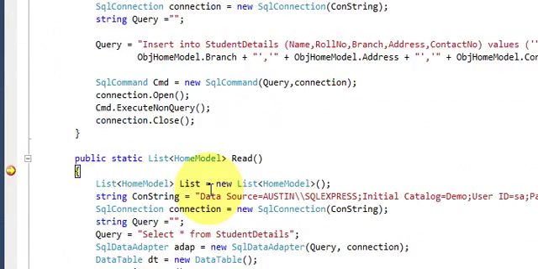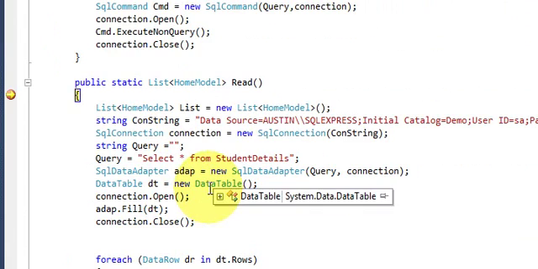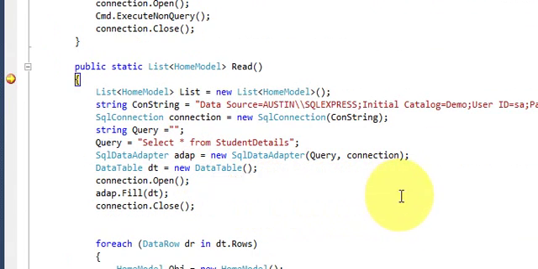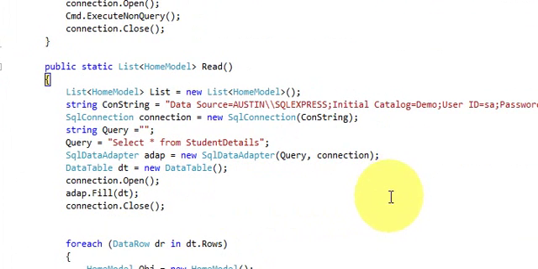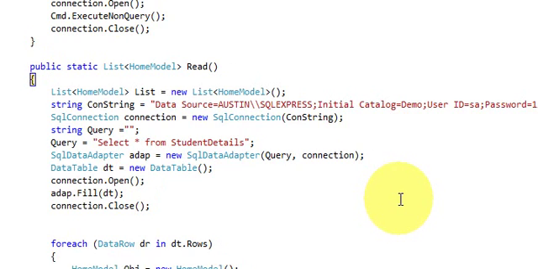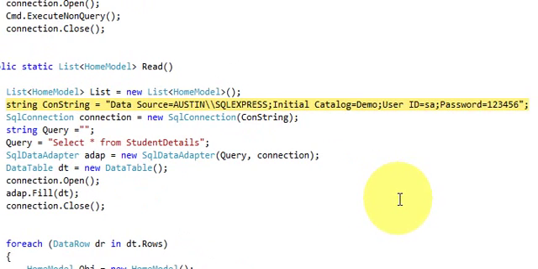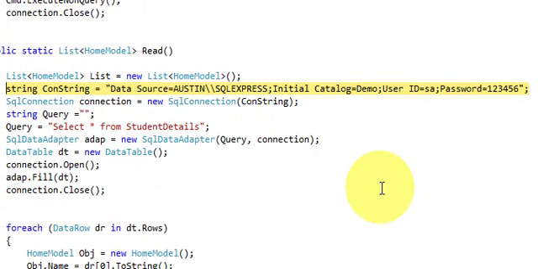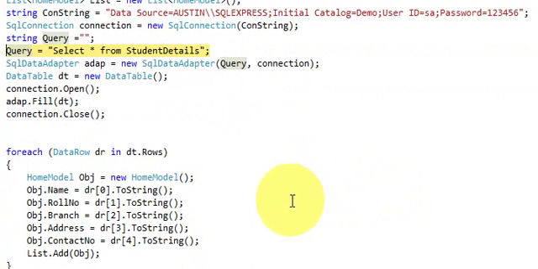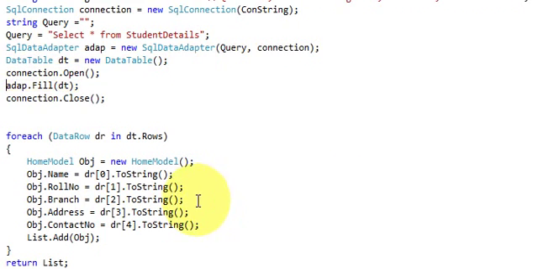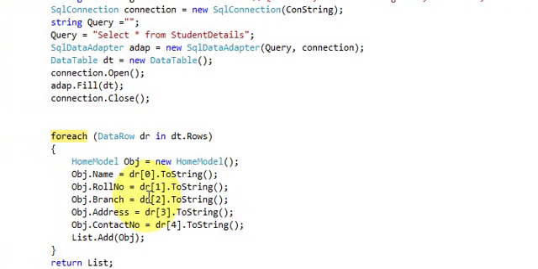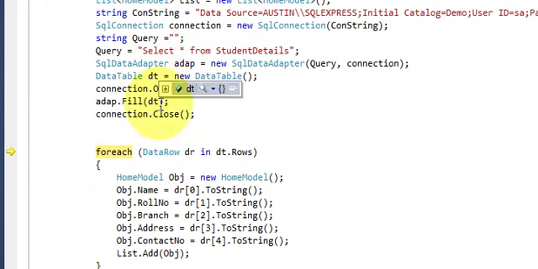Here you can see the read function in the student entry class. Now here we will be reading all the data that is in the database of our particular table. The name of our table is student details. The procedure is the same. It consists of the connection string, and here is the statement: select star from student details. Here we'll be getting all the data by this statement, and now we have filled the data table dt.